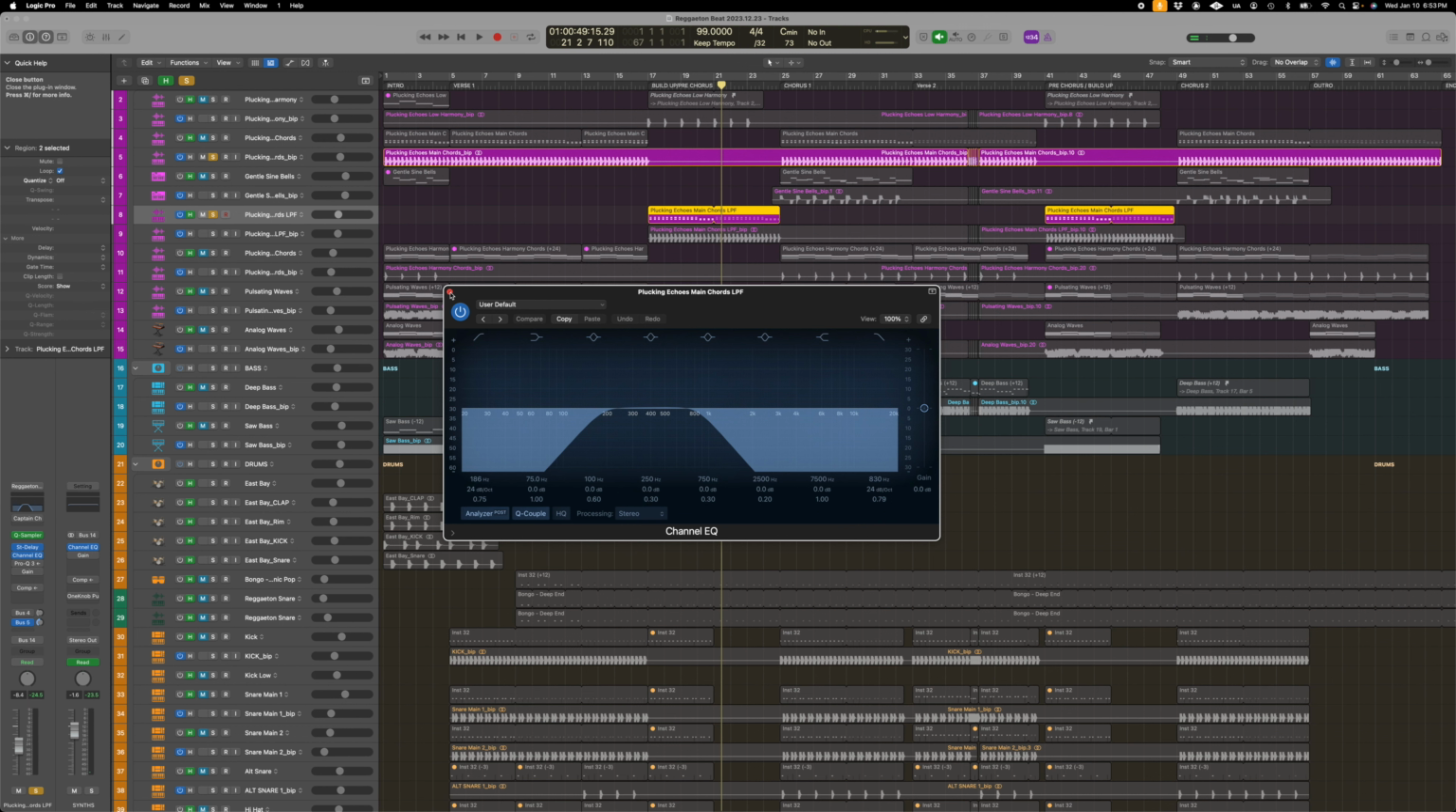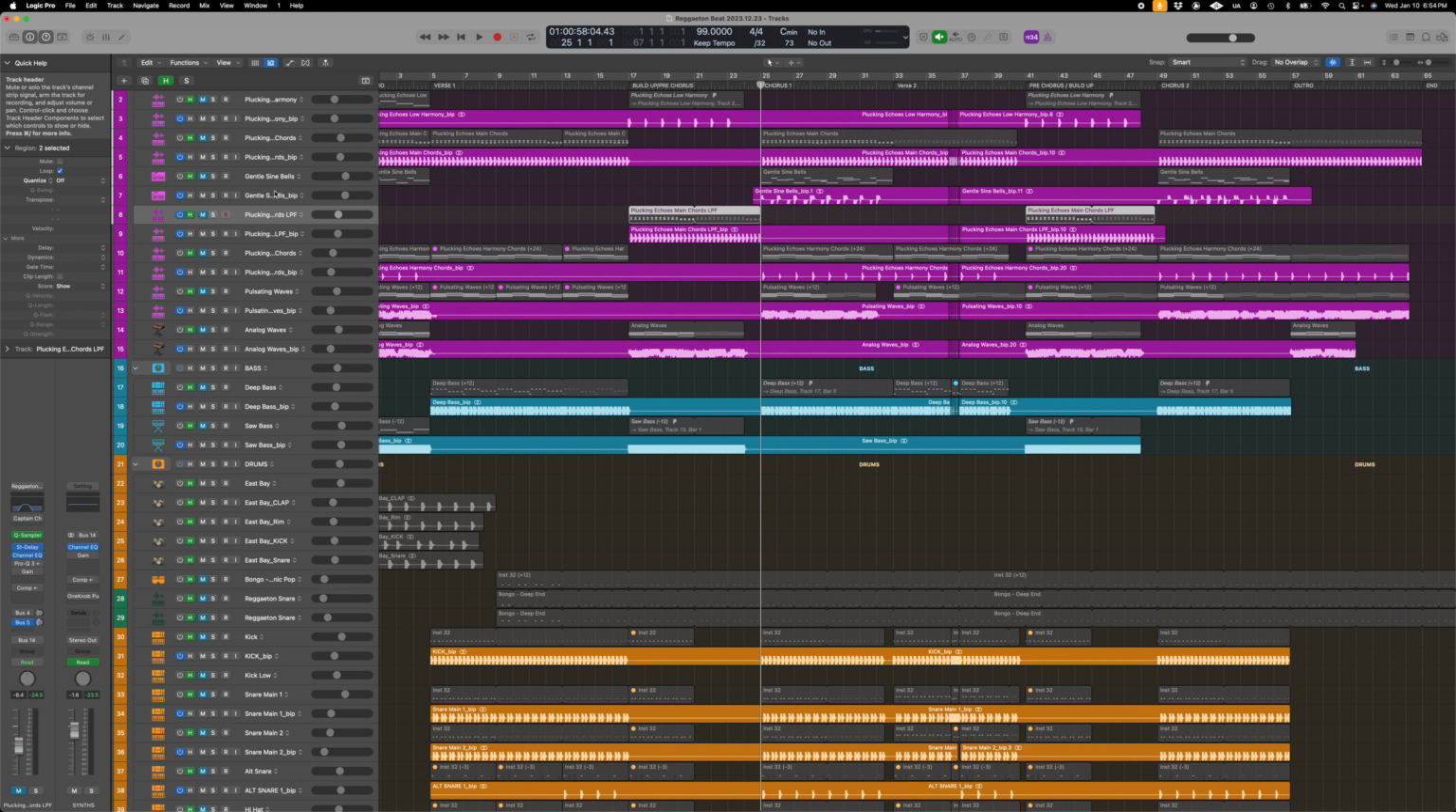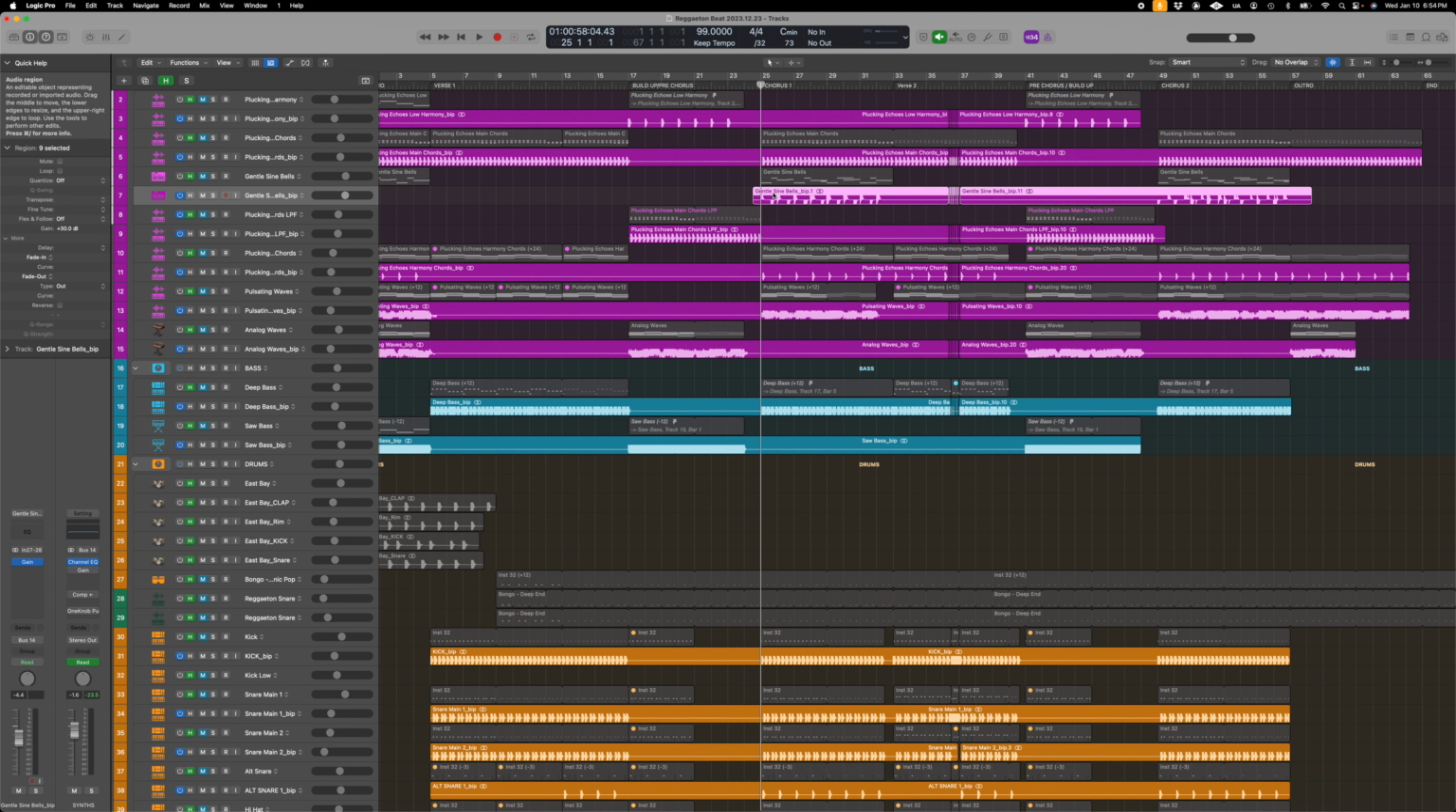The last plugin I used was a stock preset called Gentle Sign Bells. It's a preset for the Alchemy stock plugin in Logic, and I literally did nothing to it. I just played some MIDI notes, and I liked how it sounded, so I converted my MIDI into audio, and it sounds like this.